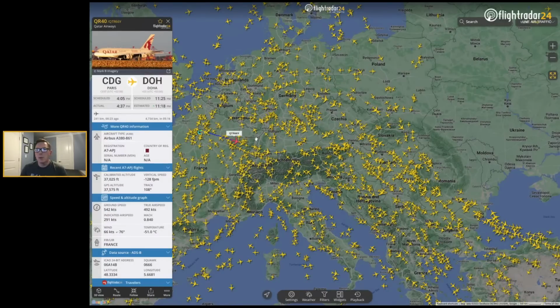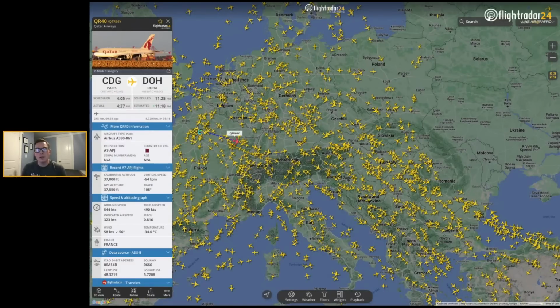So what we wanted to do today was break down all of the information on the left-hand side of the screen so that you can see what you're getting, what the information is, where it comes from, and what that information can either tell you or cannot tell you about a particular flight. So we're going to go from top to bottom, run through the entire thing.